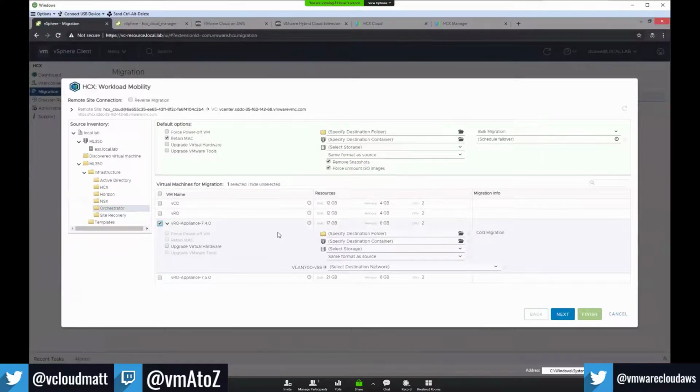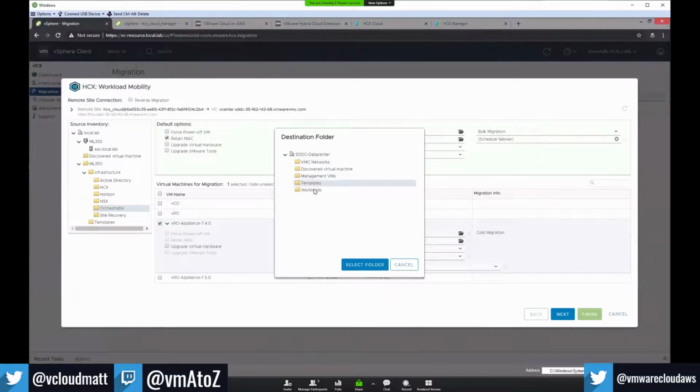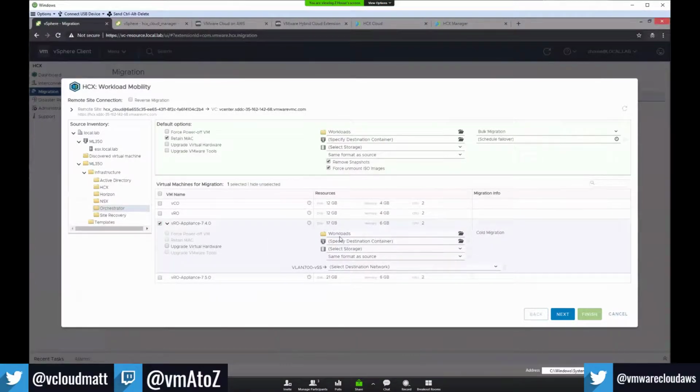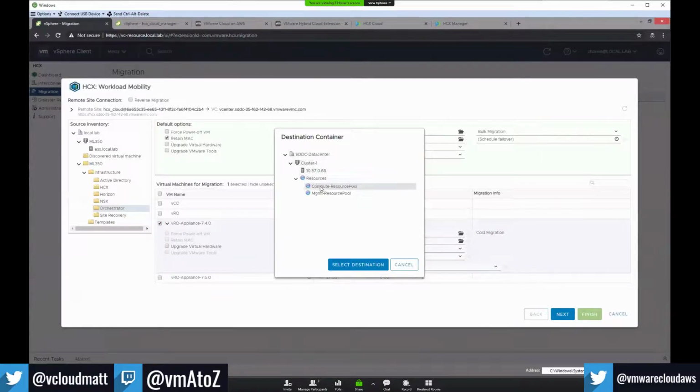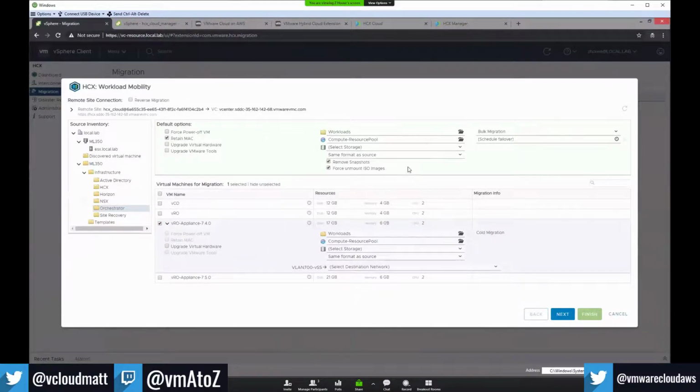HCX is going to detect the same thing. If you're trying to do more than one of these, and you set these default options up here, it will apply to everything. If you're just doing one, you're going to have to do it anyway, so it's not a big time savings. But one thing to note, we can keep the same thin provision. It automatically detected a bulk migration, and we can see that this one here is a cold migration since the VM is powered off.